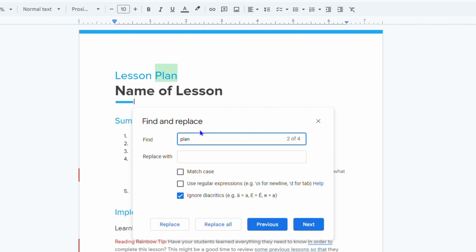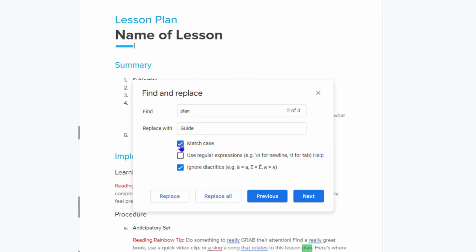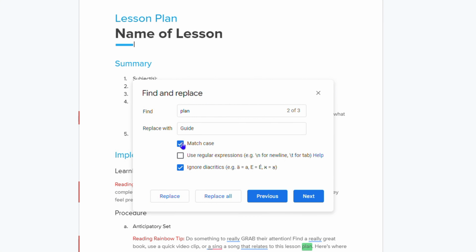And here, what you want to do is put in the replace with. So let's say I want to replace it with the word guide. So I'm going to go ahead and enter that. You can also choose the options if you want to ignore or match a certain word, or ignore or match certain things. It's really up to you if you want to do that.